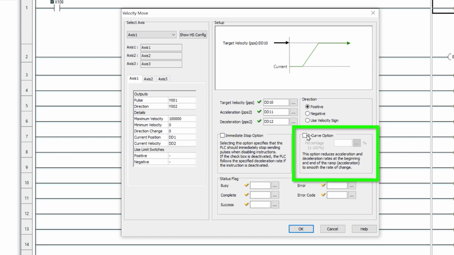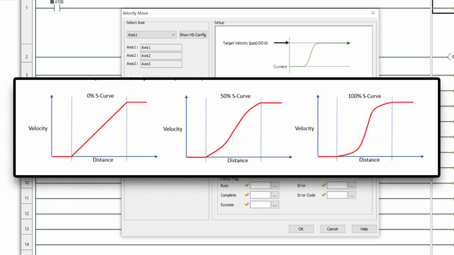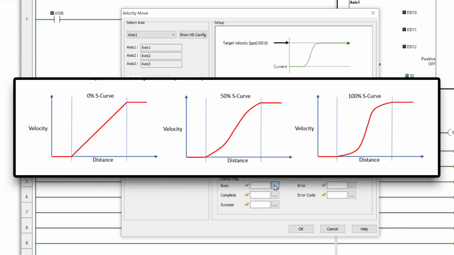This S-curve option will help smooth the transition of the velocity change to reduce jerk and help prevent position loss due to inertia or friction loss. Here are some examples of how the motion will be affected by this S-curve option. The values range from 0 to 100%.